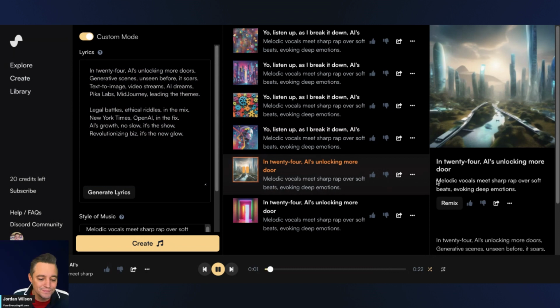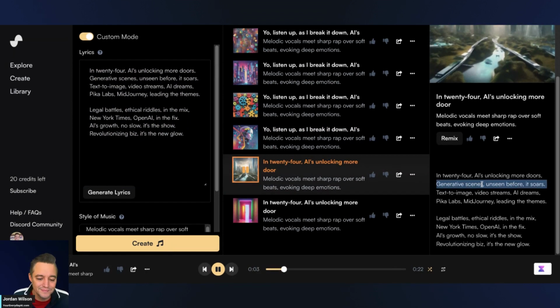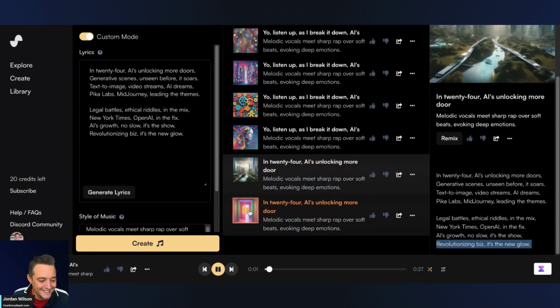In 24, AI's unlocking more doors. Generated scenes unseen before it soars. Text to image video streams, AI dreams. Pika Labs, mid-journey, leading the themes. Legal battles, ethical riddles in the mix. New York Times, OpenAI, in the fix. AI's growth, no slow. It's the show, revolutionizing biz. It's the new glow. In 24, AI's unlocking more doors.